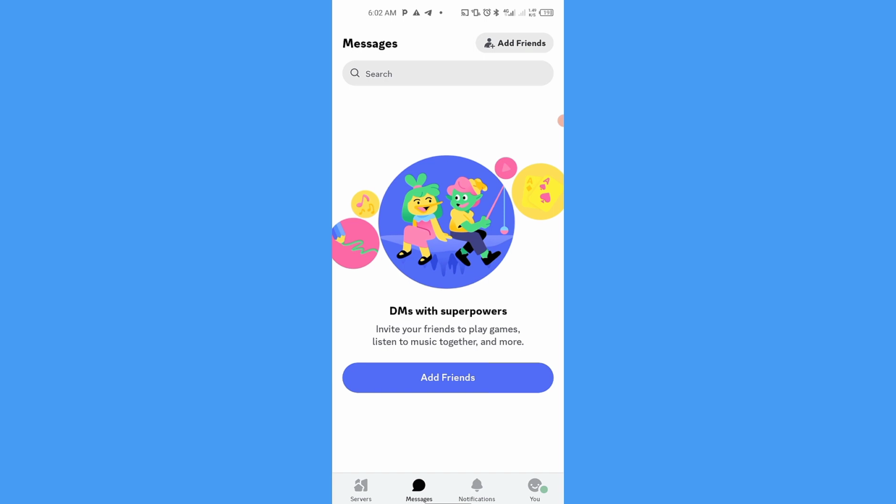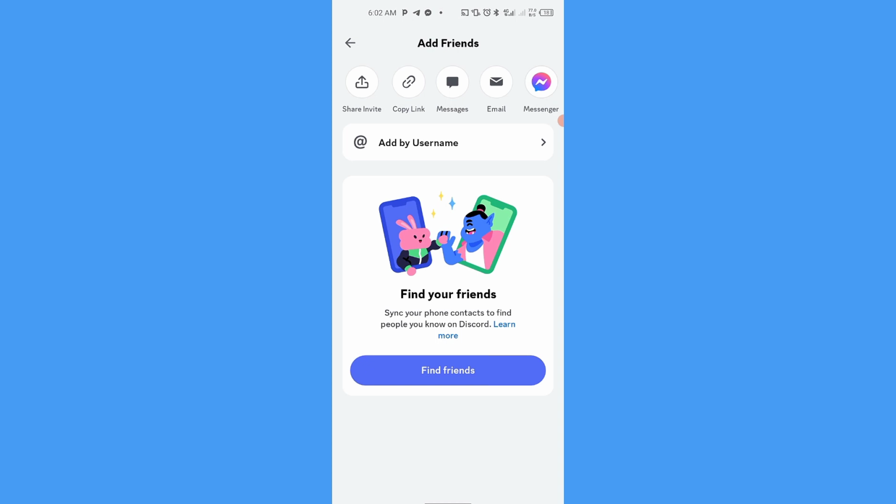So what I have to do is this. I have to tap on add a friend. Then now it takes me to this place. I tap on copy link. When I tap on copy link, I will copy the link. The link has been copied. Then now I have to go to my TikTok app.